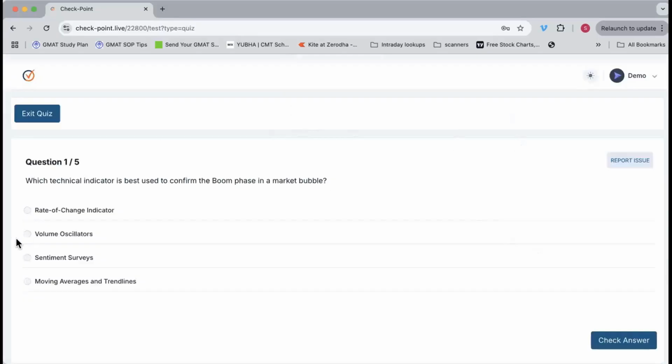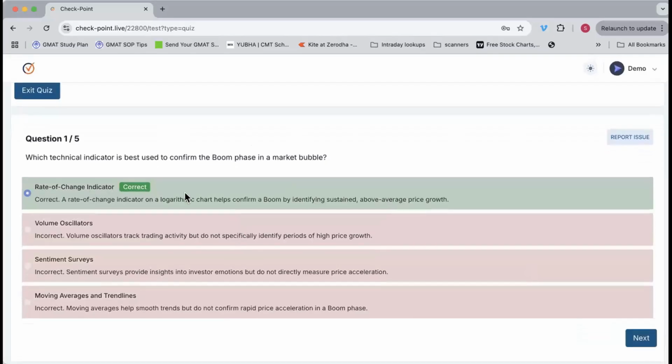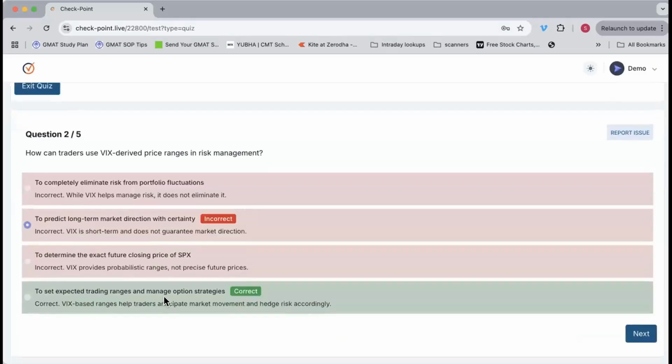So you see this. If I take this and say check answer, basically in a quiz or in chapter quizzes, you can check answers and explanations as you go. It's not a test, it's a quiz. It's for revision. Then you click and check answers. It tells you why you are incorrect, why you are correct, what the correct response is and why it is the correct response.